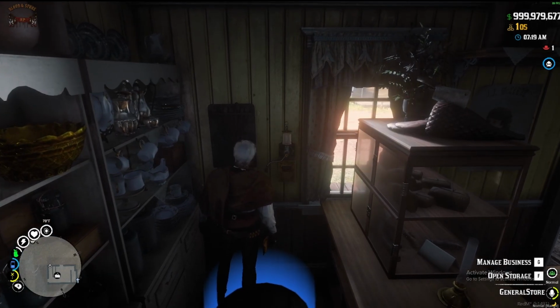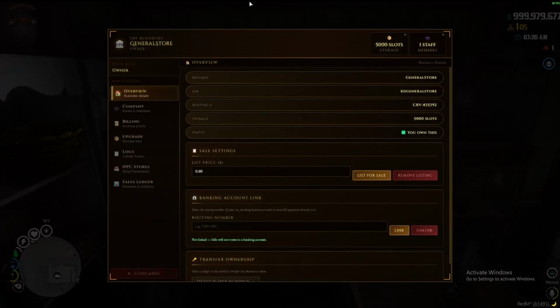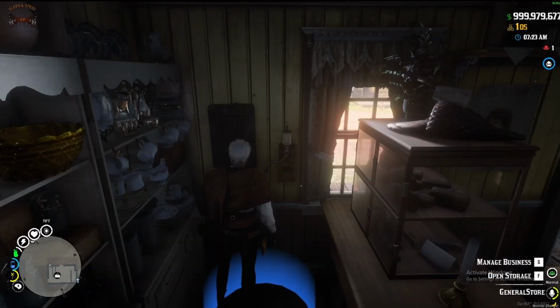So after we've bought the business, then we're going to hit G to manage business, and it's going to open this menu here. And you can see if you're using CRV banking, you're going to have this tab right here, which is the routing tab. We're going to copy the routing number right there. We hit Control C, copy that.